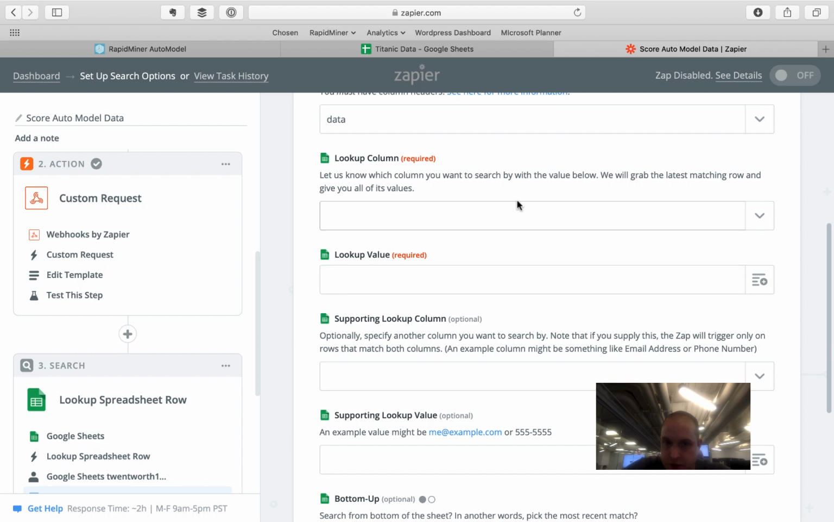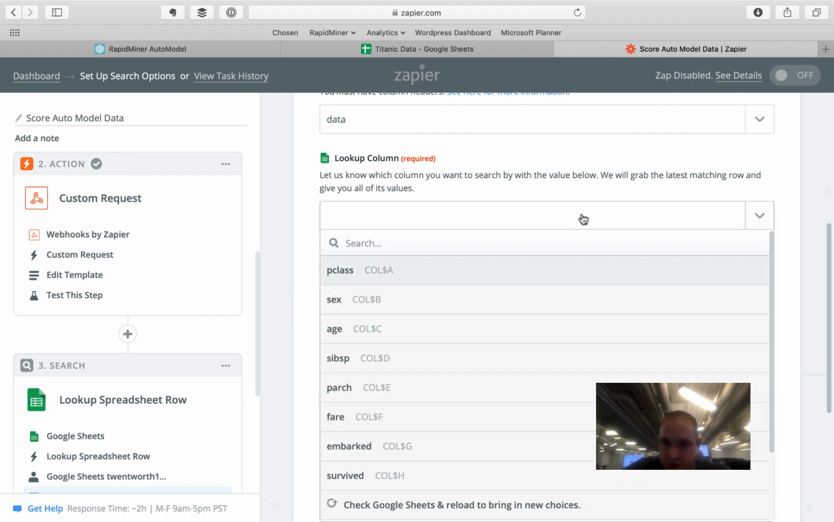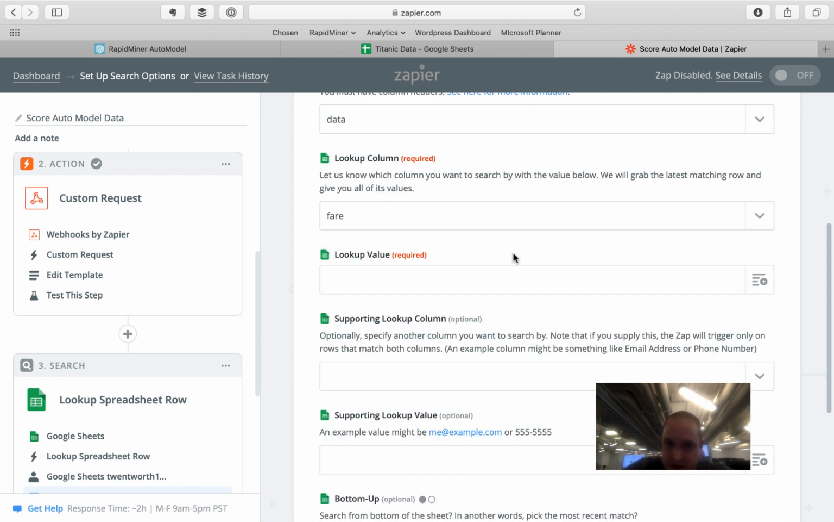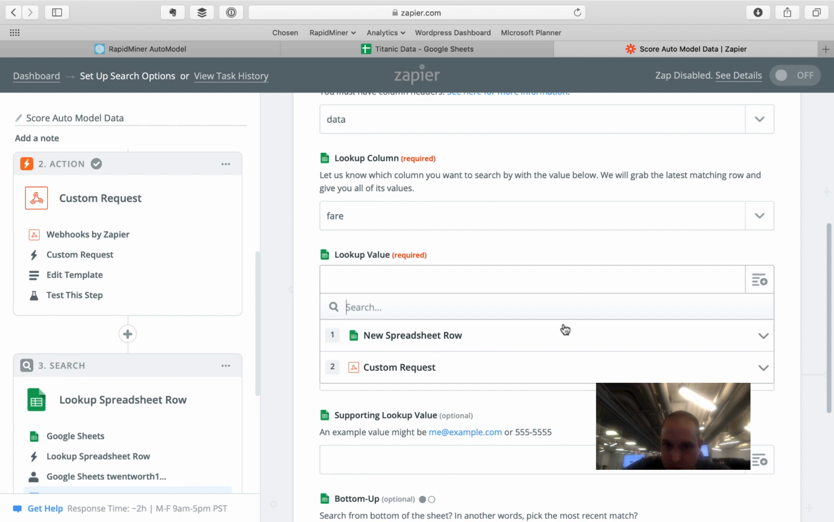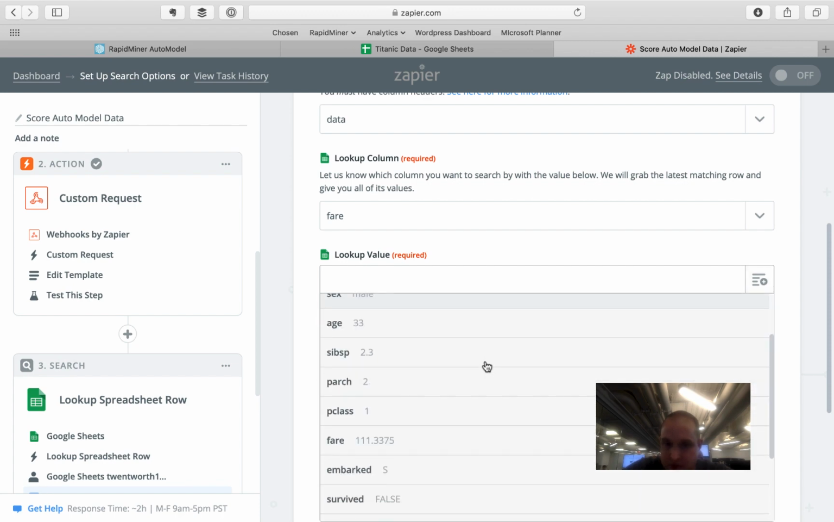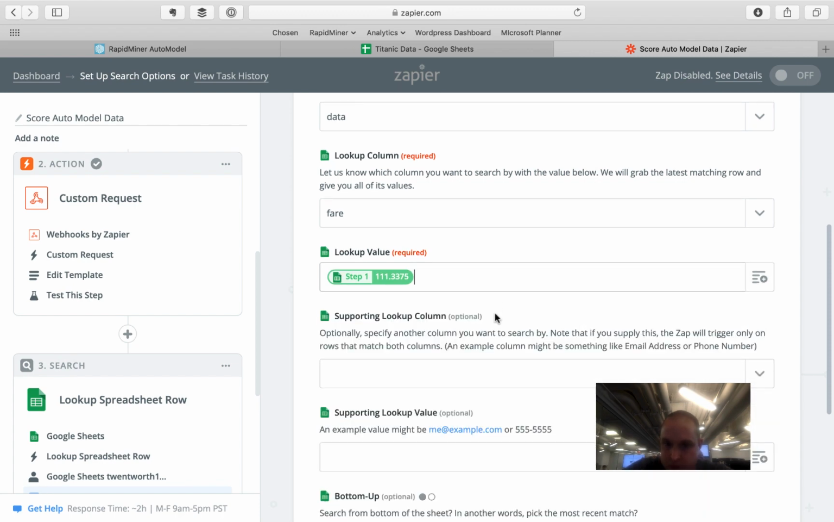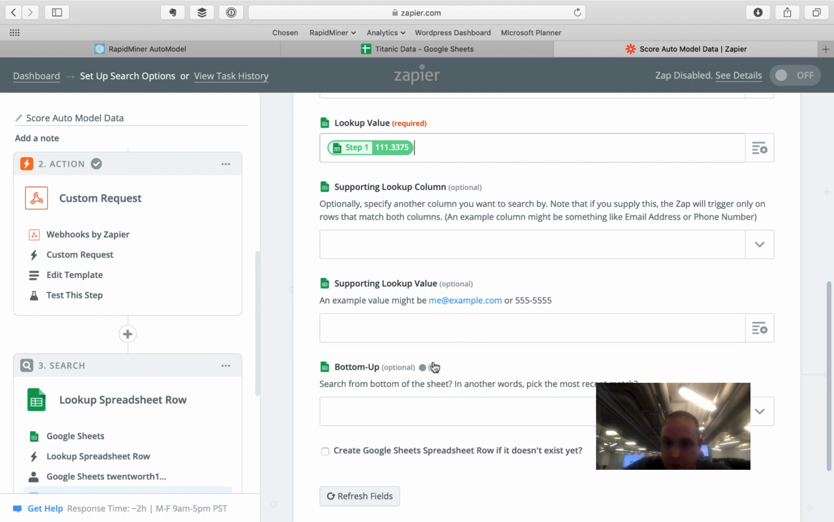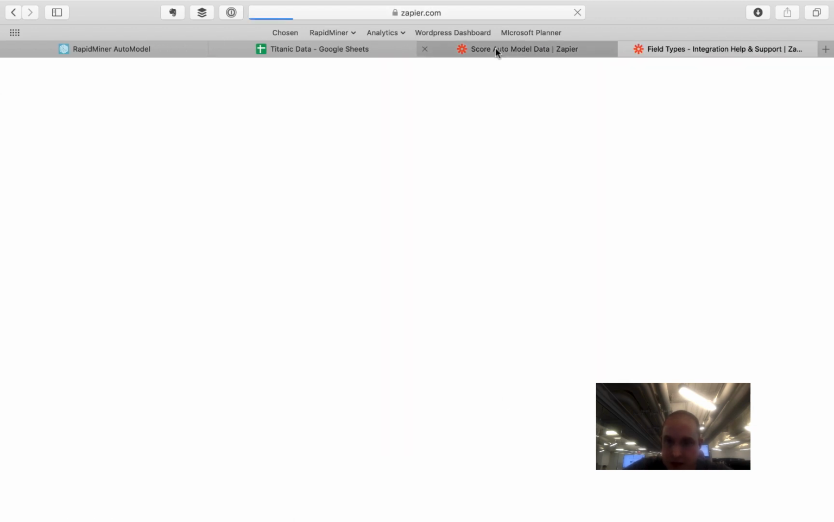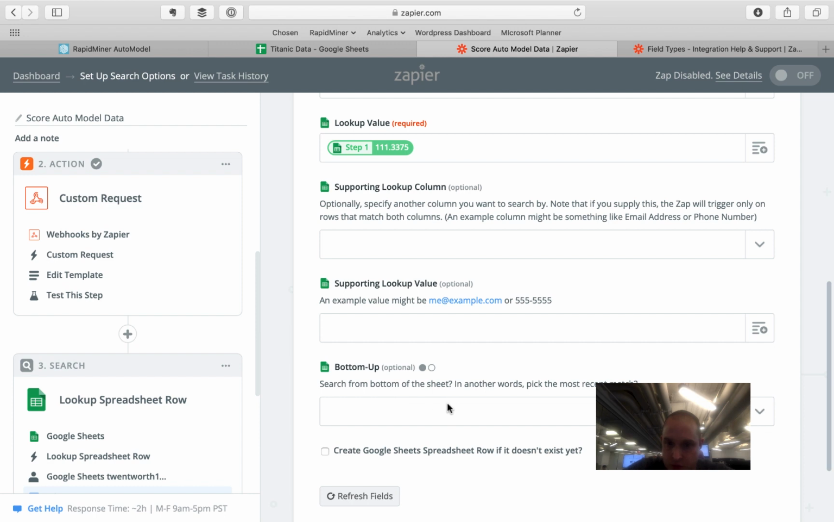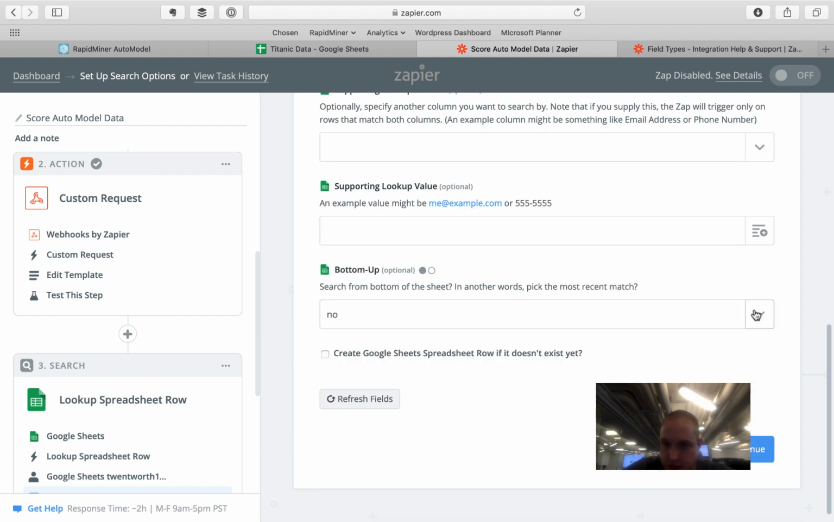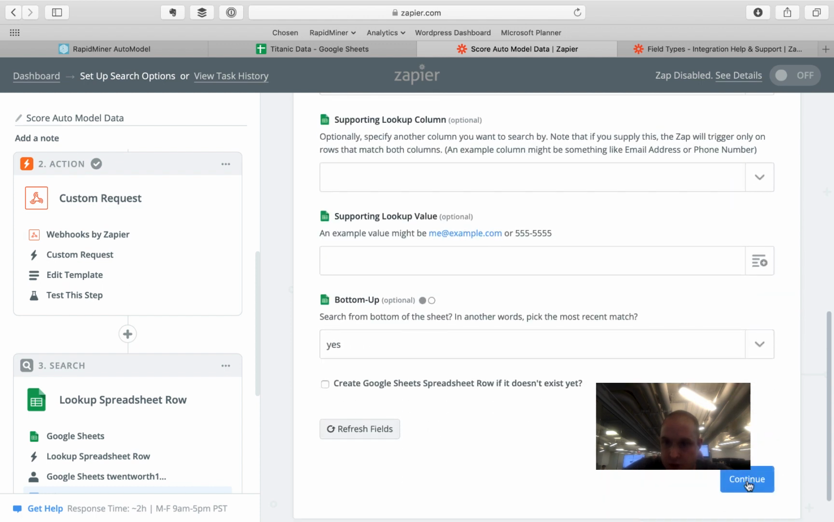So the last step here is going to be Titanic data, same spreadsheet. The lookup column we're going to use to find our latest matching row, I'm going to grab the fair. The fair is kind of unique, so I'm going to look to match the fair to make sure we find the latest row. And I'm going to do it from the bottom up to make sure that we do get the latest row in our spreadsheet. So I'm going to say yes to that, and we should be good to go.